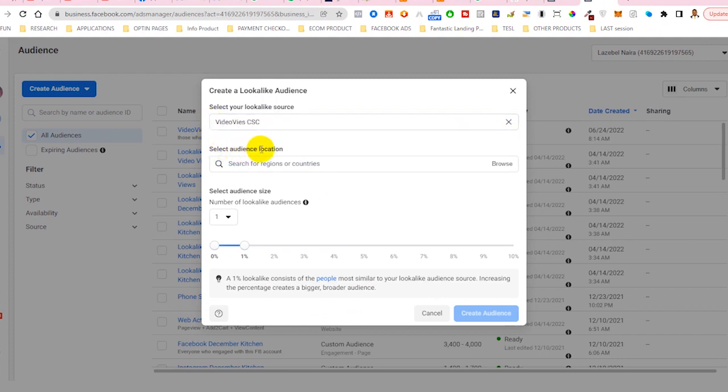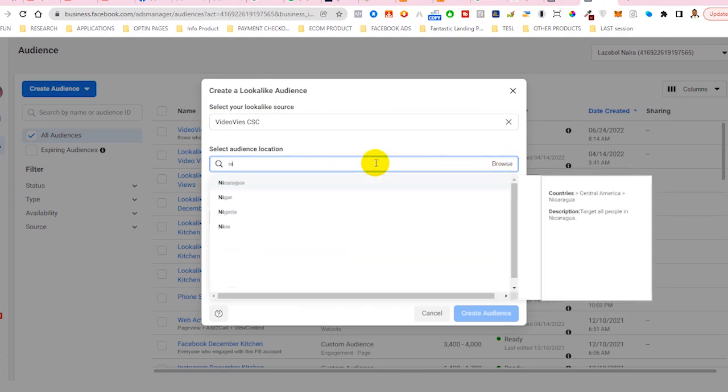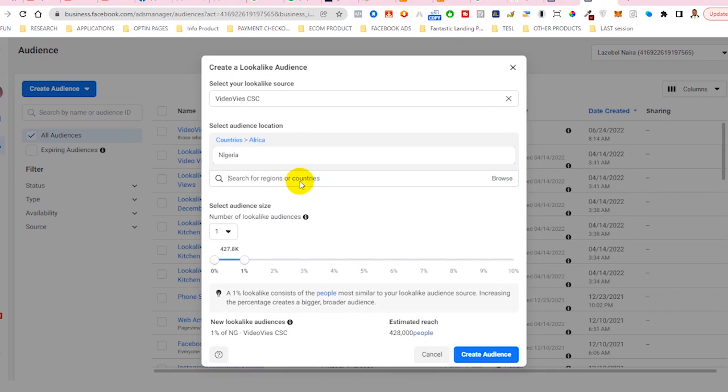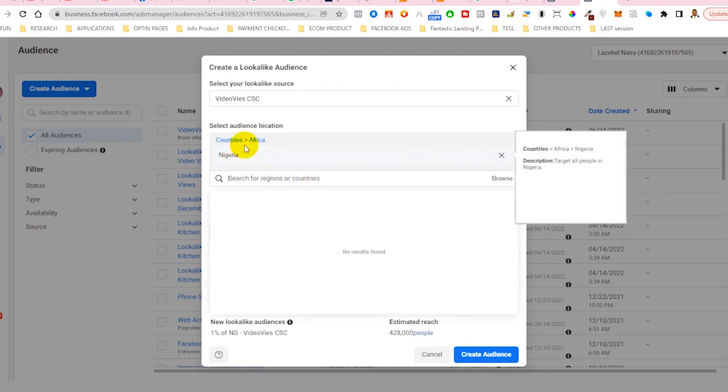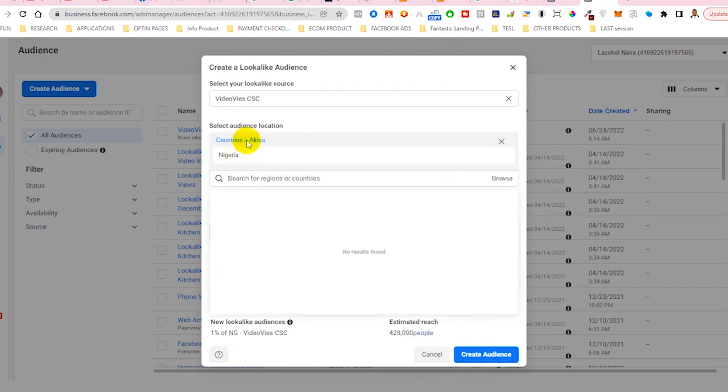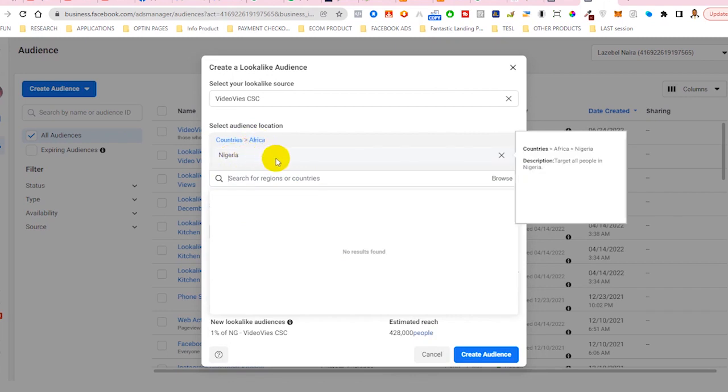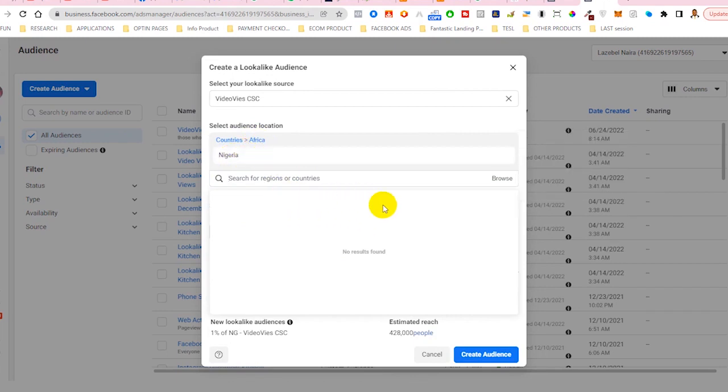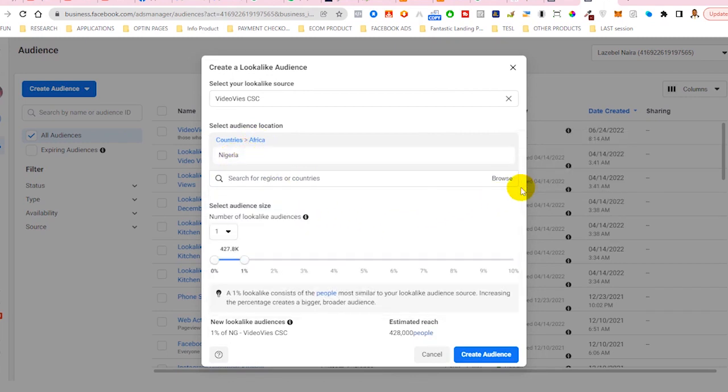Alright, so select audience location. The audience location should definitely be in your default country. So in this case it is Nigeria. Alright, so you select the country, and it tells you that the country is within Africa and Nigeria. So you can select other countries, but this is what we want to work with.